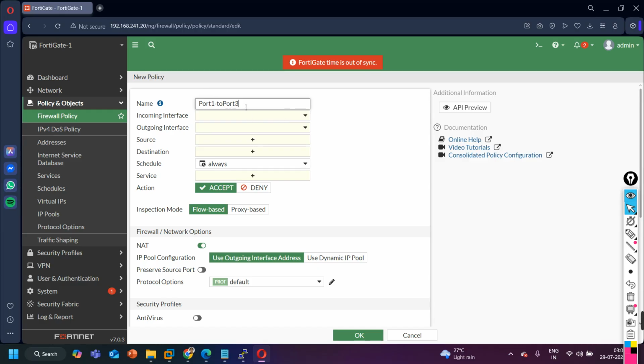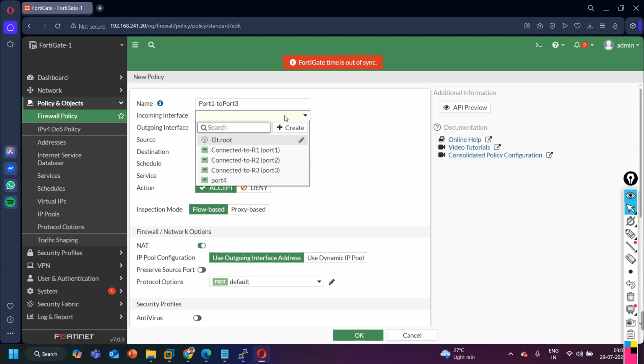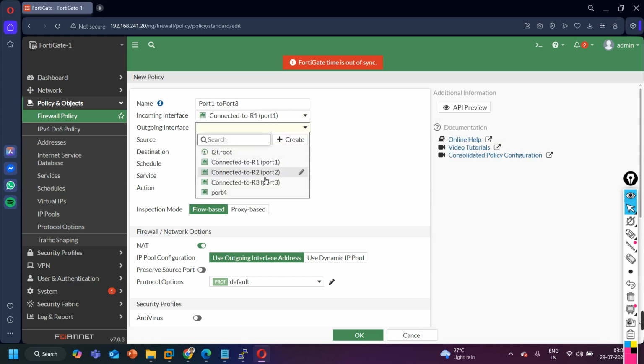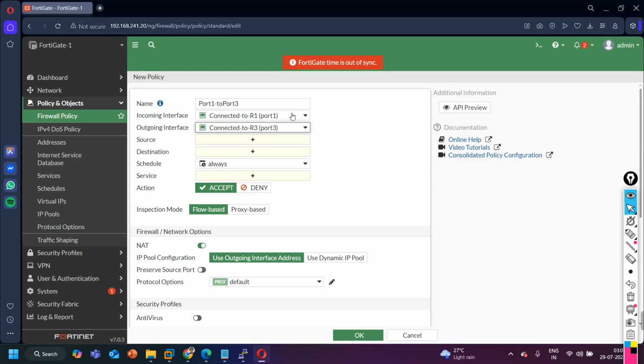Later we can define the ports in a different way as well, or we can create a single policy to allow all this traffic. I can say source port and incoming port any, but right now I don't have any option for that. Now I am creating one policy to allow traffic from incoming interface port 1 and outgoing interface port 3. Right now we are only able to select a single port. Don't worry, I will show you the multiple options here.